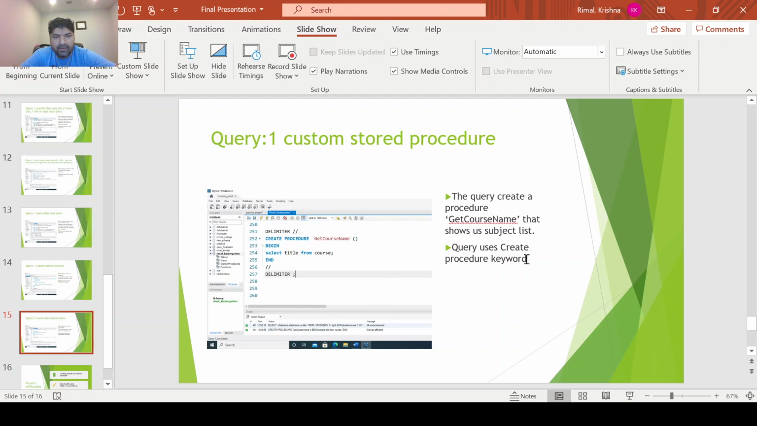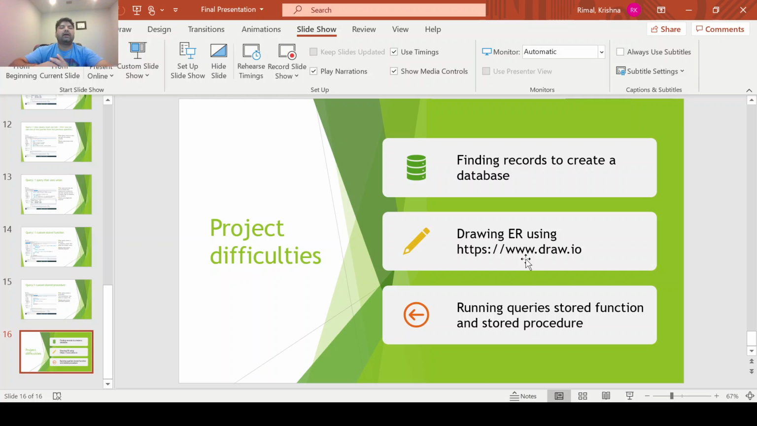So now I have gone through all the queries that we were asked to show on my final project. The very last slide I have left is where I'm mentioning the difficulties that I faced while working on this project. I can think of three difficulties that I faced.